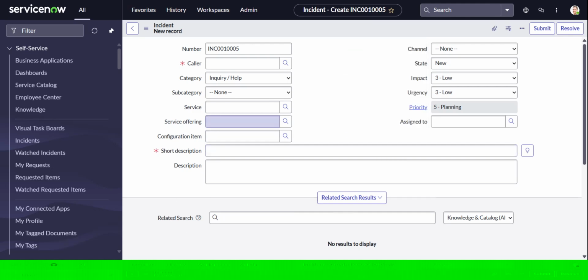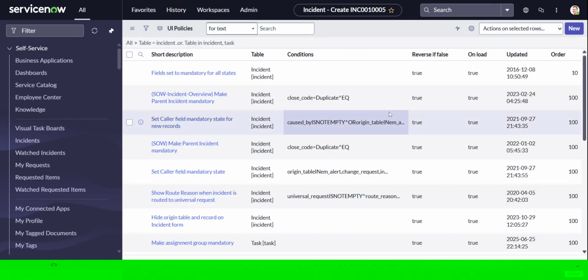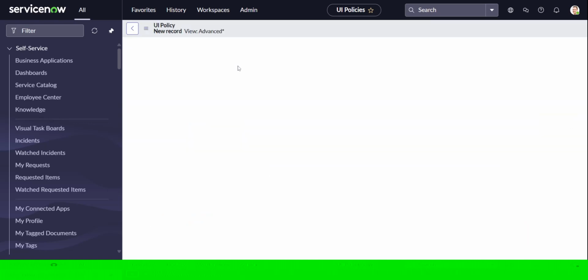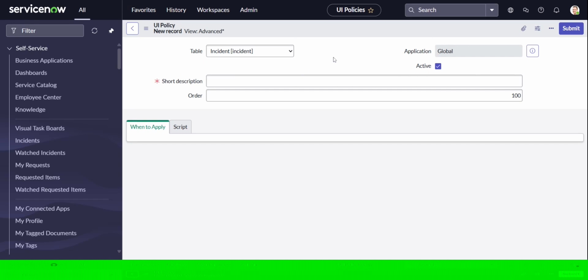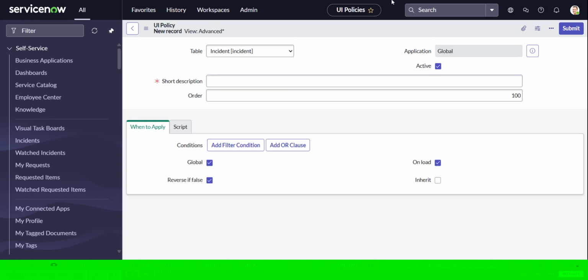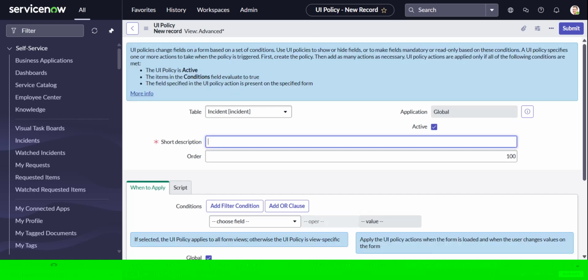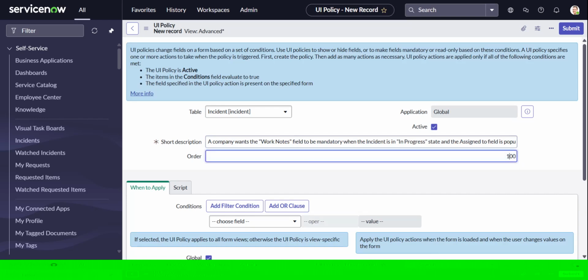In this course, you will not only see the content, but also explore new scenarios and new questions which can be asked in an interview. So we're going to create the UI policy. For the short description, I would just copy paste the short description, right? The order will be like 200.